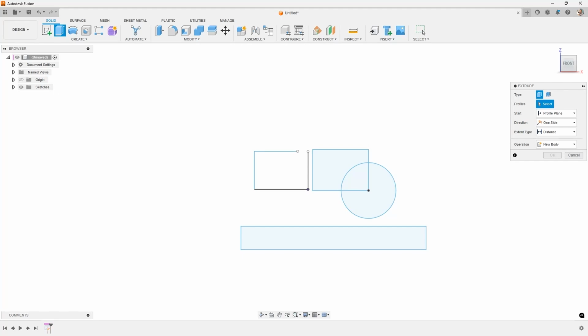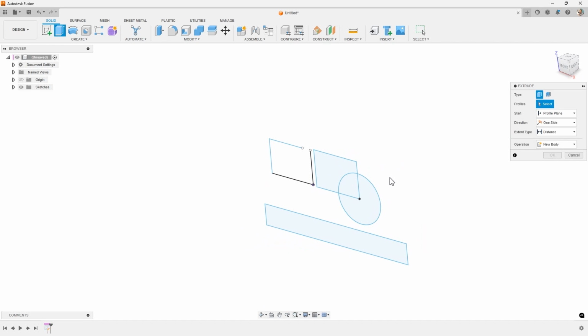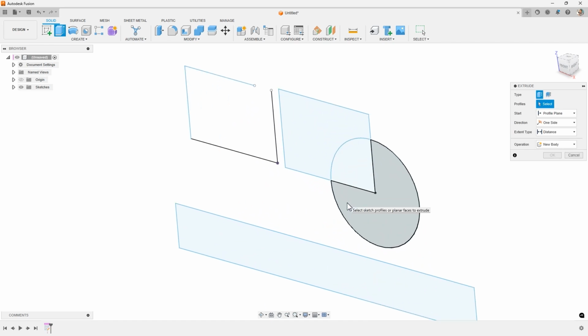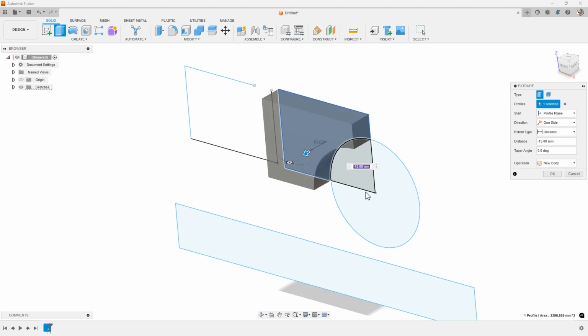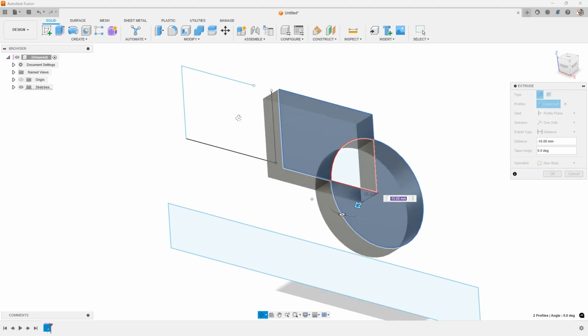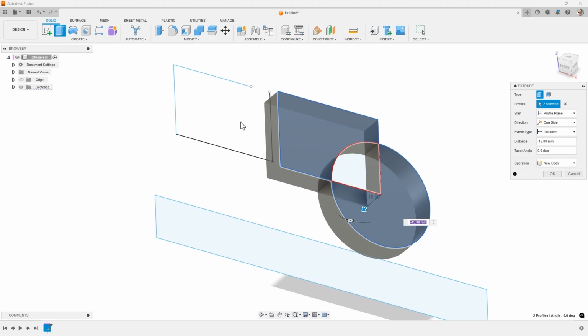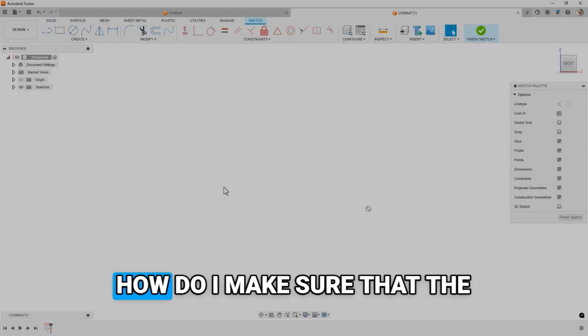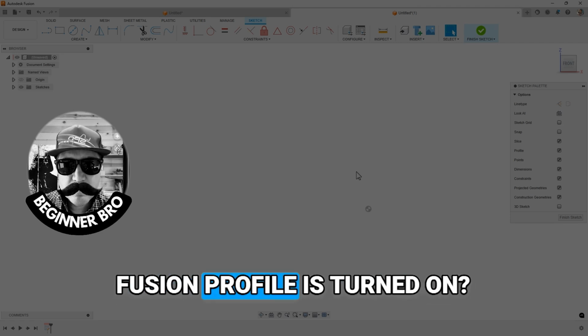So if you're new to Fusion 360 and you want to create more clean, efficient designs, there's a cool secret I want to teach you today, and it has to do with profiles, where you can reuse sketches, but also it can help you understand when sketches are broken, and it'll help you save some time. So let's get started. How do I make sure that the Fusion profile is turned on?